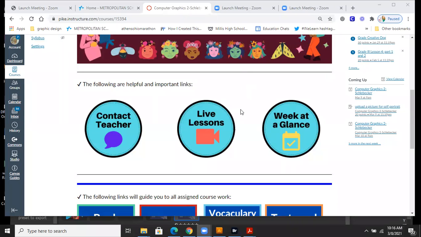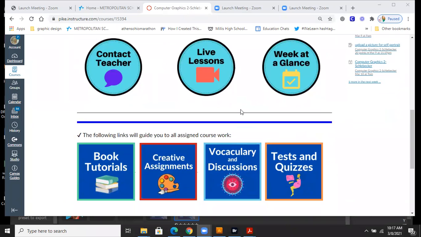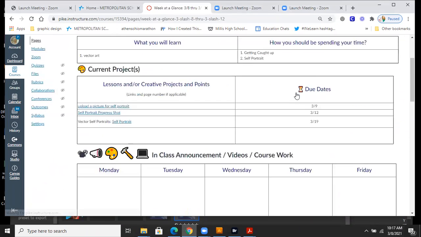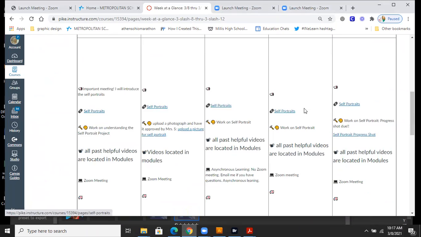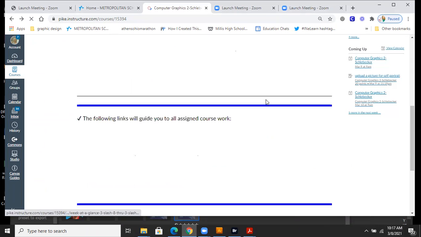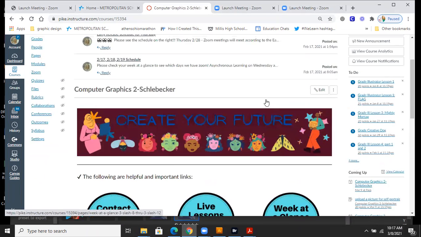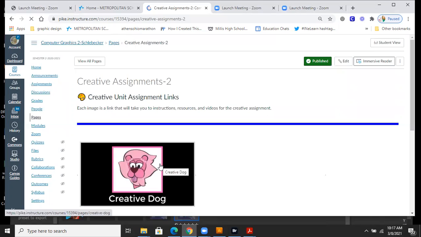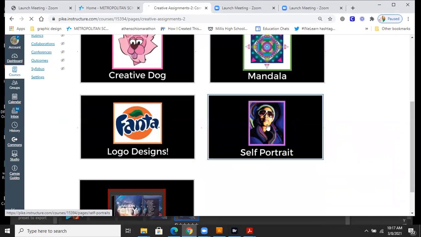So we're going to work on our self-portraits, our creative assignment self-portraits. There's two ways of getting to that. One, you can go to your week at a glance and come on down to your self-portrait link. The other way you can get to your self-portrait assignment is if you go to our main computer graphics webpage, and then go down to the creative assignments and then click on your self-portrait here.